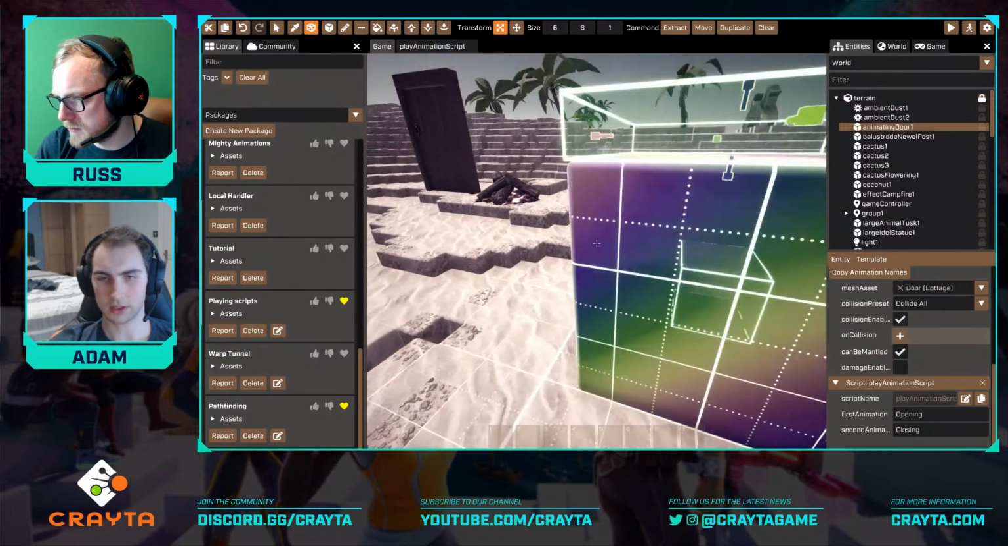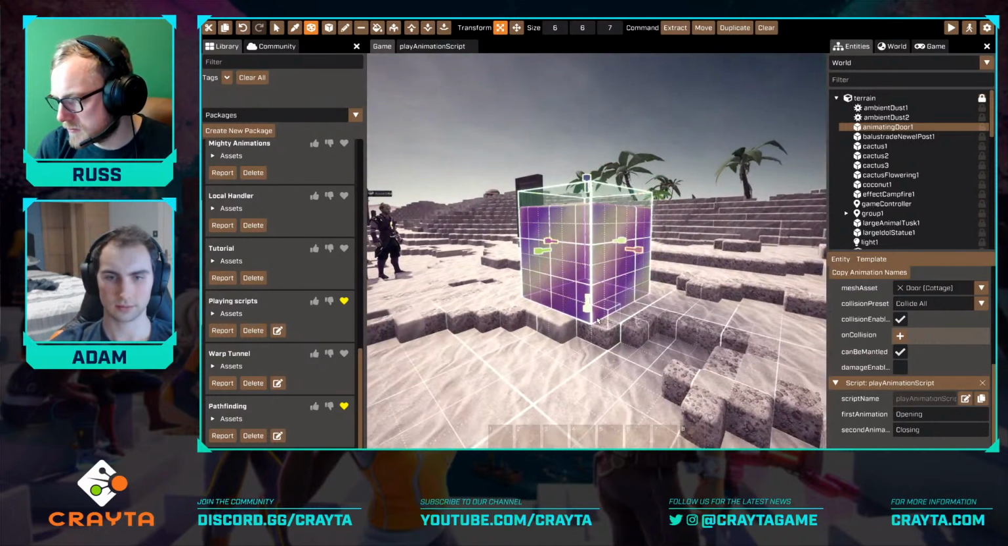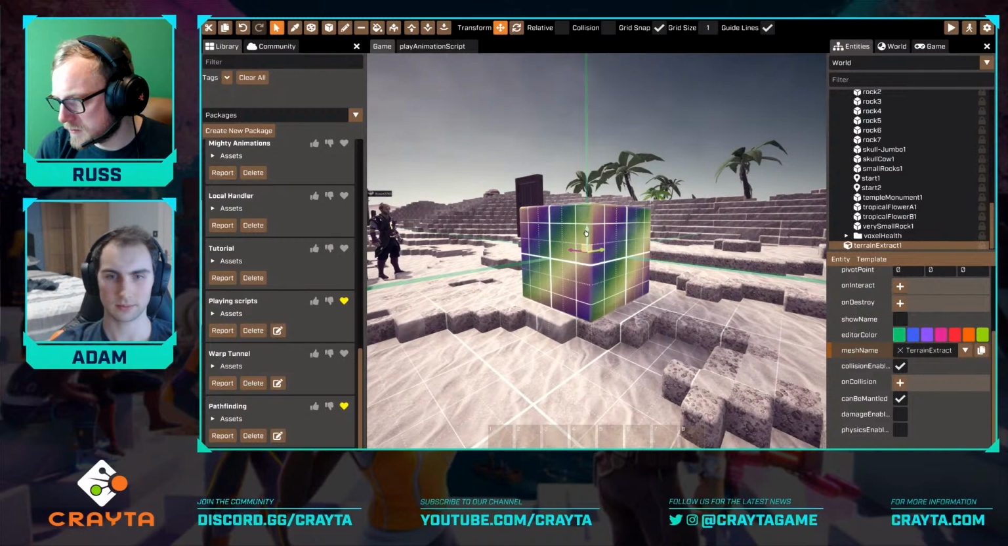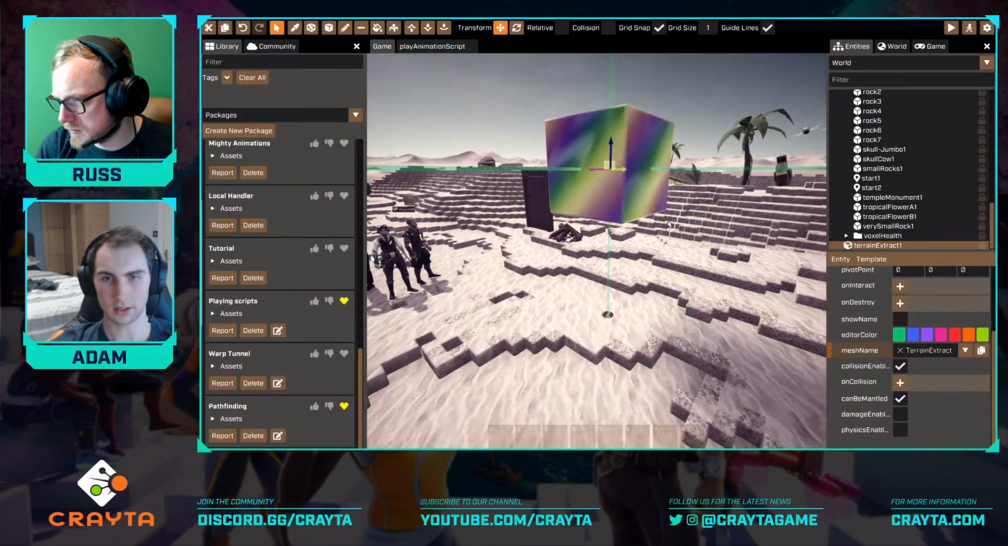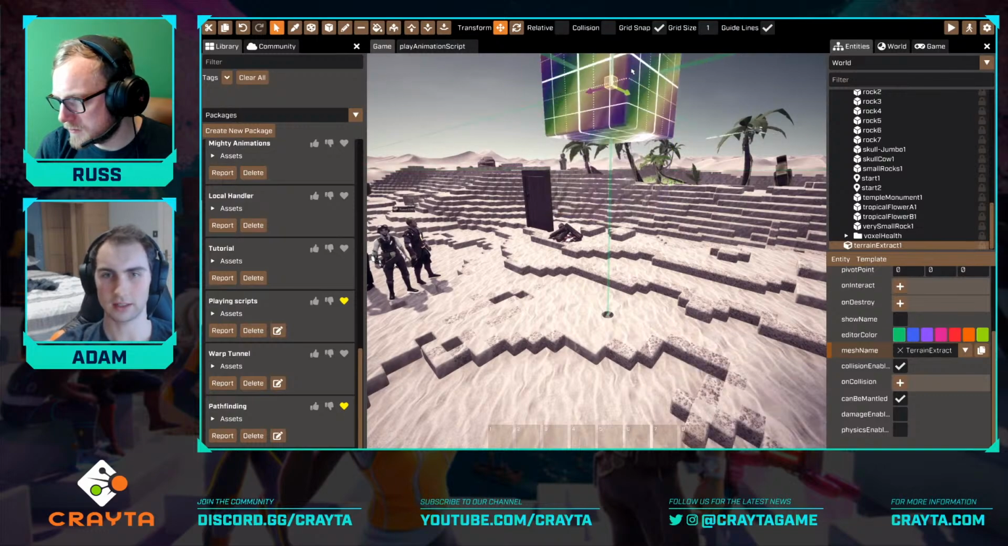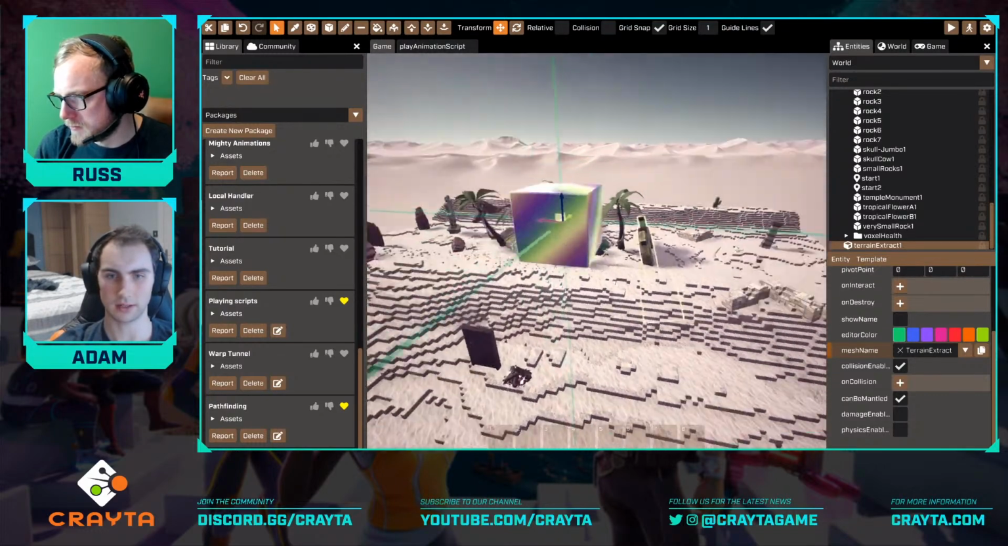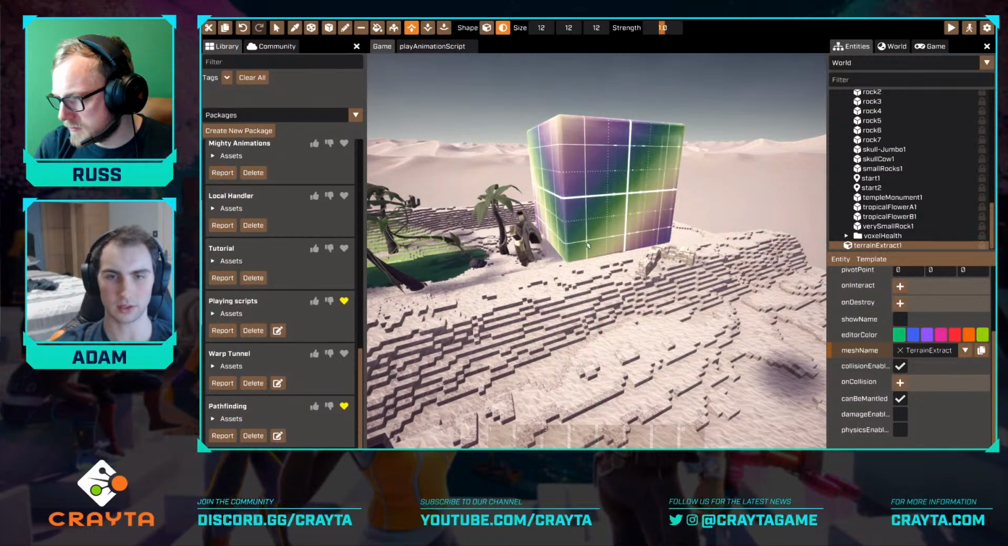So for example, I can just select this and say extract. And that's its own voxel mesh now, and then I can edit this by moving it out the way of the terrain and adding stuff to it, and that's not going to affect the terrain at all.